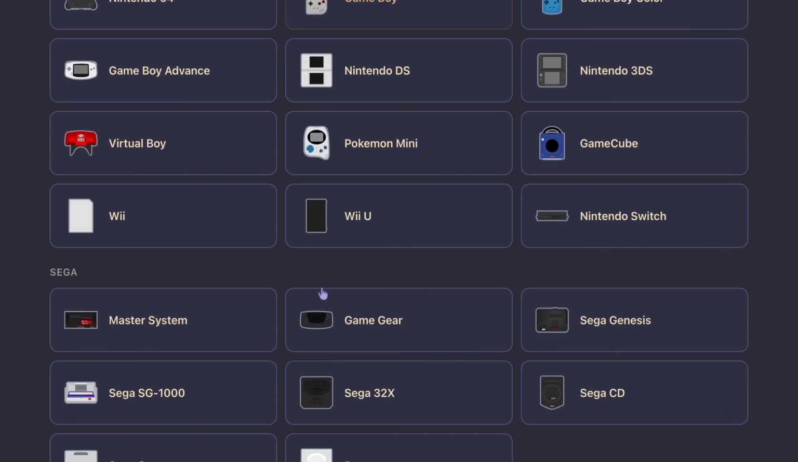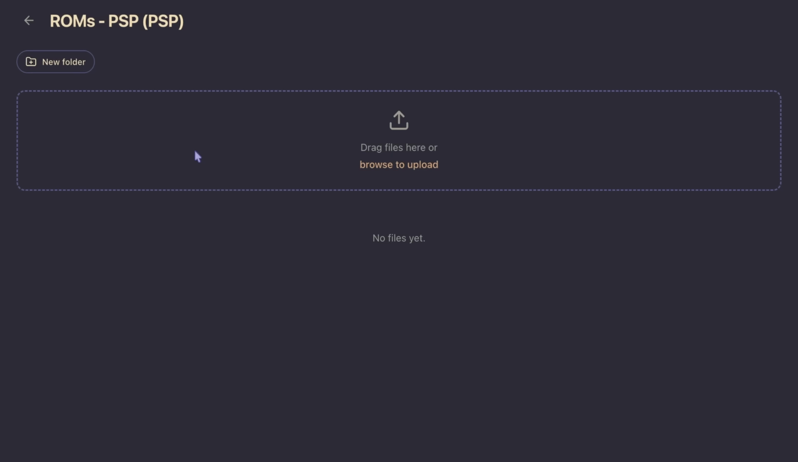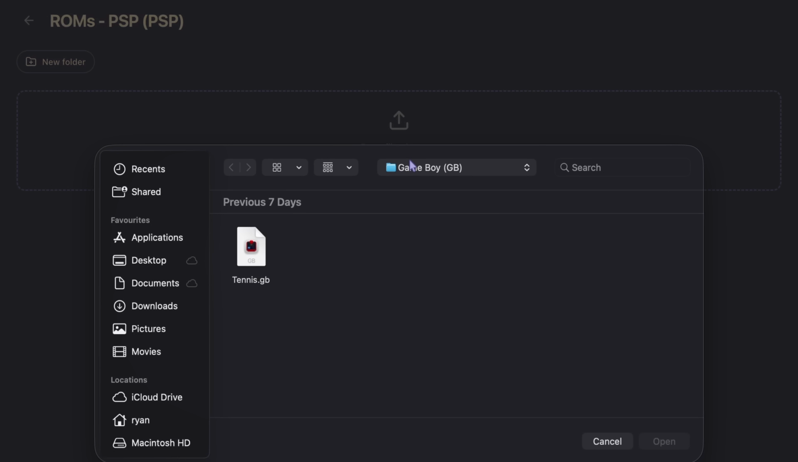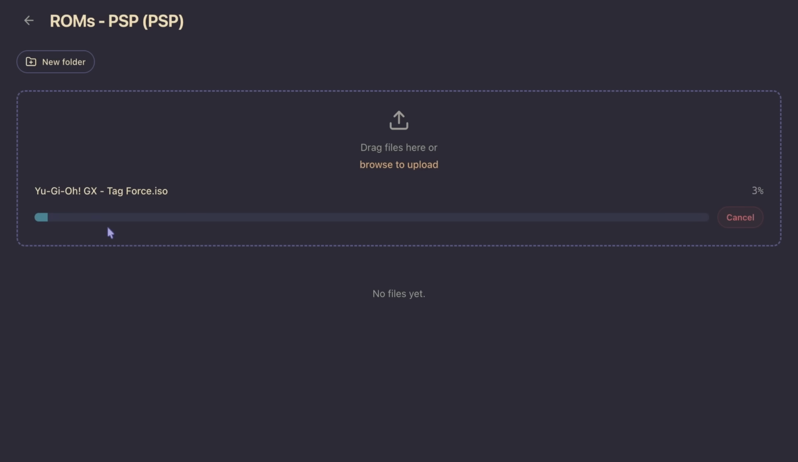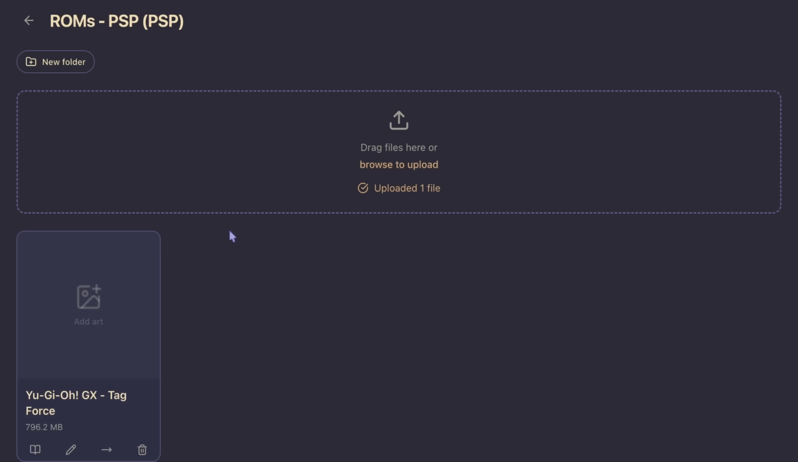For example, let's say I want to add a Sony PSP game. I will choose ROMs. I can click browse to upload, go to where I've saved my PSP games and choose a PSP game to add to my device. And as you can see here, it is now transferring this file over to my Android handheld for me. That is now done, and as you can see, there is no artwork.